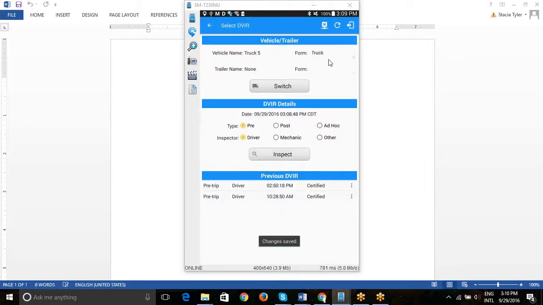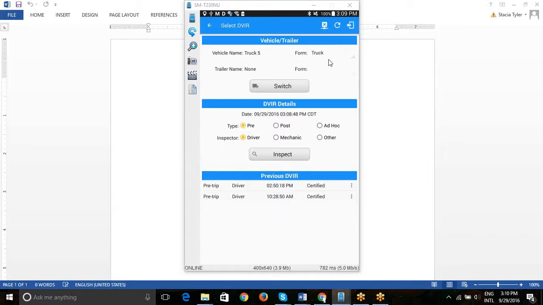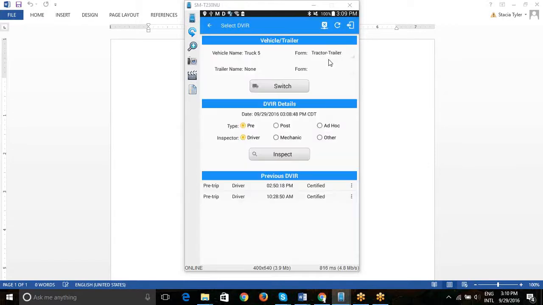Also, in the back-end portal, you can associate DVIR forms with trucks and trailers so that the drivers don't have to always search for the DVIR form. But if they do, and they don't want to use the one that's currently there, and they want to use a different form, you would click on truck, and it asks if you want to change the form. Say yes. Let's say we're going to do tractor trailer instead.